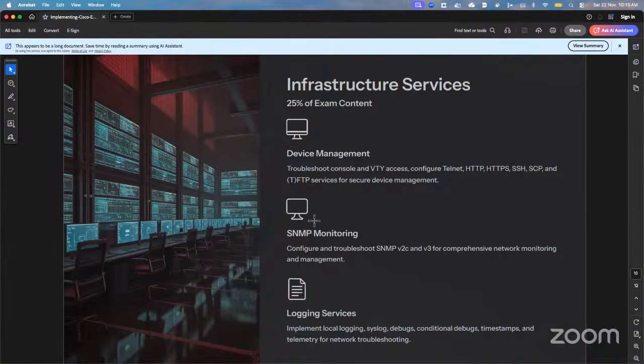Then the monitoring part: SNMP as a network management protocol, with a couple of versions, v2c and v3. These are the two main ones that you will see in production networks nowadays. SNMP version 1 is almost end of life, nobody uses that right now. Both will be covered, configuration as well as troubleshooting. How to enable logging services, syslog enablement, local logging as well as remote syslog server logging. How to enable debugs, conditional as well as simple debugs, timestamps, and telemetry. So this is all that we have.